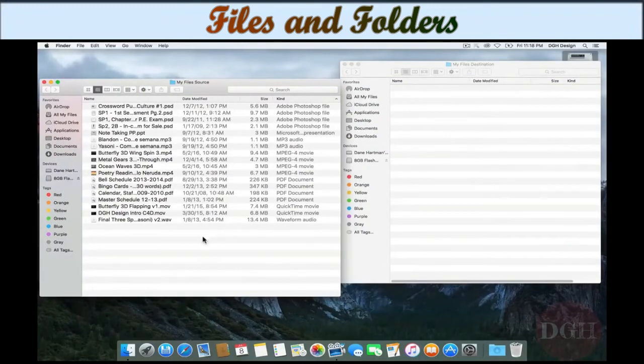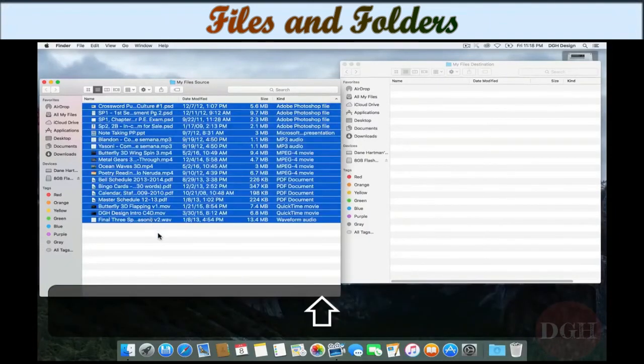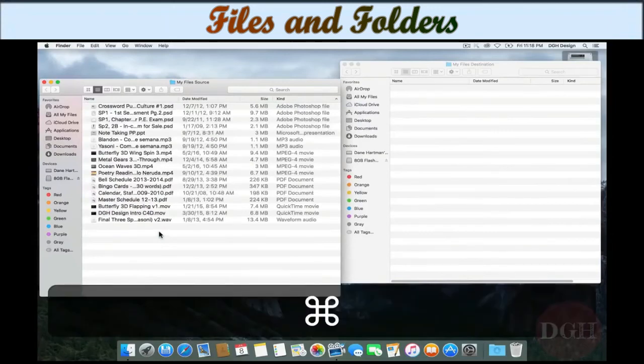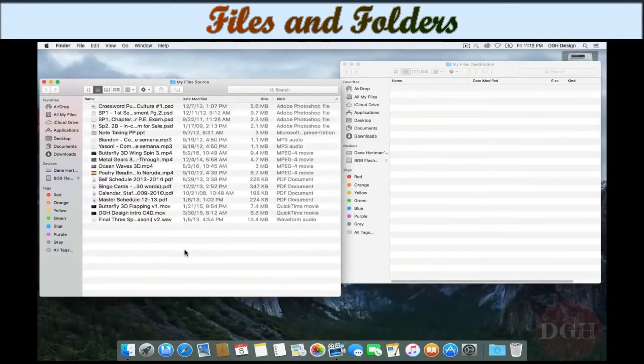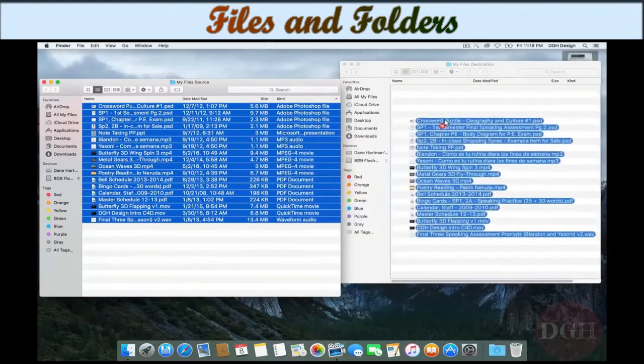I'm going to select everything in the My Files Source window now. There's a couple of ways I could do this. I could click on the top, hold down Shift, and click on the bottom. I could also hit Command A to select all. Or I could drag a selection around all of them. Once I have them all selected, I'm going to drag them to my other folder.